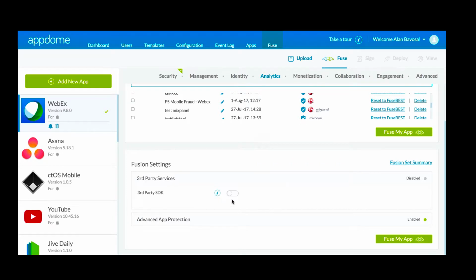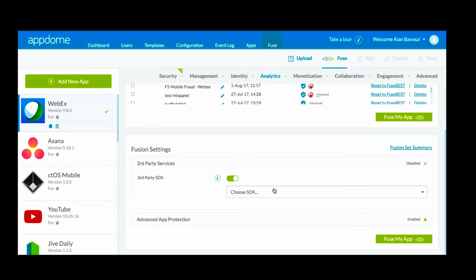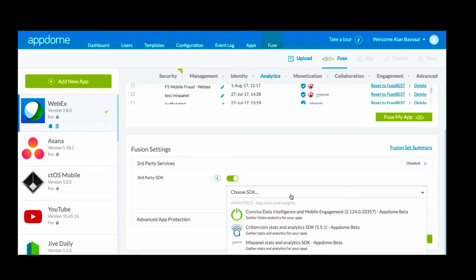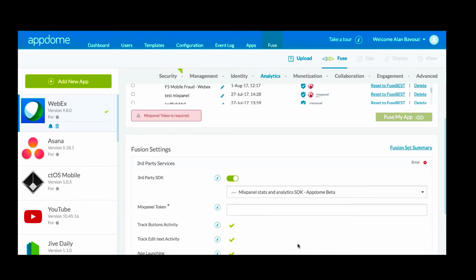So I browse over to the Analytics service category on AppDome, and this is where Mixpanel SDK lives. I select it from a drop-down menu that brings me to the instrumentation panel, where I simply input my token and then configure the features that I want.